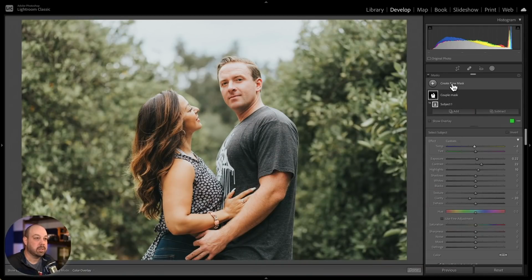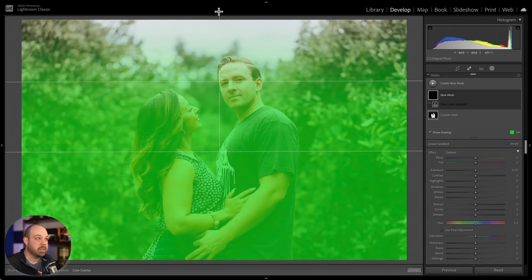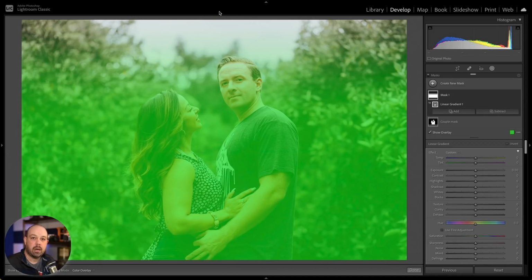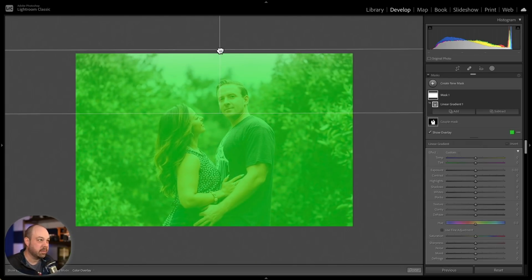Now let's look at another way to use masks here, and that is by adding and subtracting. So I'm gonna go ahead here and click on this create new mask button. And instead of selecting a subject or a sky, I'm just gonna go to the linear gradient and drag upward. Basically what I wanna do with this mask is edit the background behind the couple. Let me move this up so that the whole thing is basically highlighted. Actually, let me zoom out and bring this out even more.